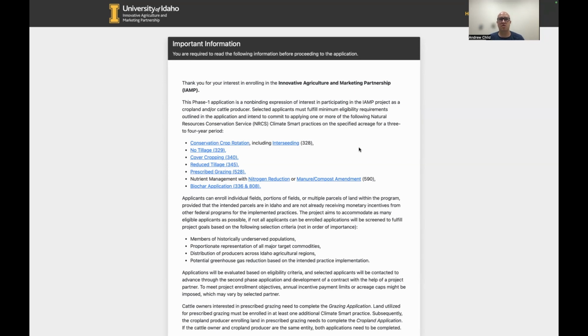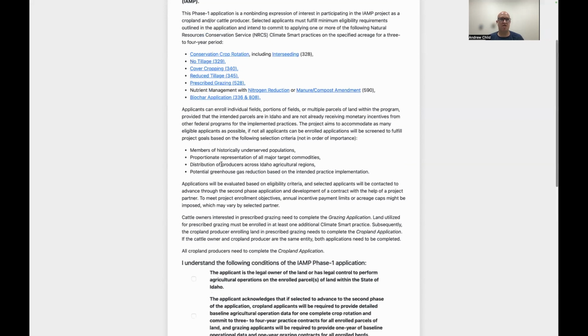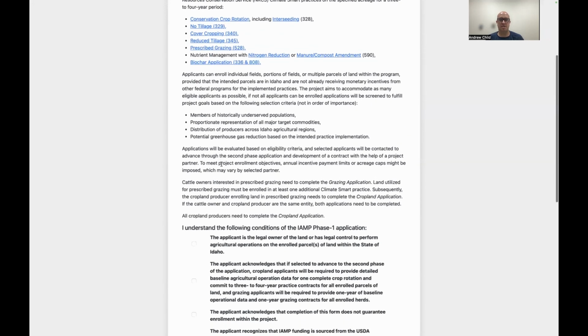If you want to explore the requirements and incentives of conservation practices currently supported in the IAMP project, click the hyperlinks here for further description. Read and acknowledge all the statements in the disclaimer.